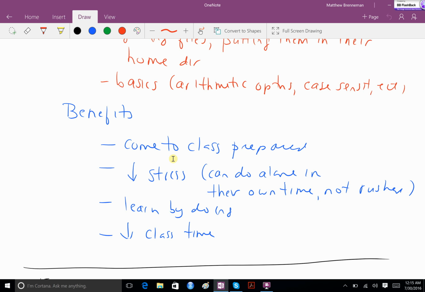They'll also learn by doing. If they work in a group, we don't know that everyone's actually doing it. And also, it's going to be efficient for us because it's going to help cut out class time. So the confusion factor is going to go down. The efficiency factor is going to go up.